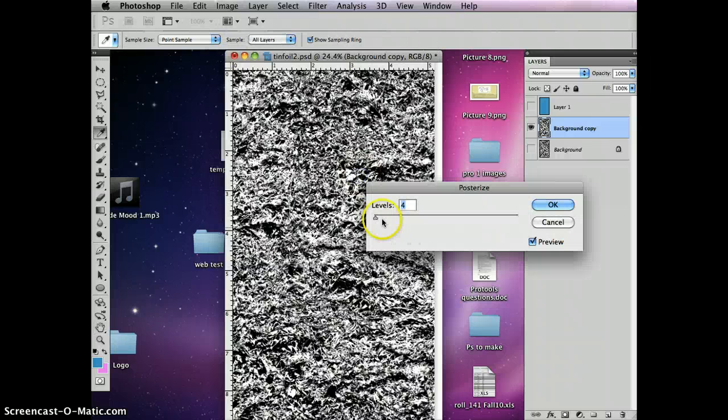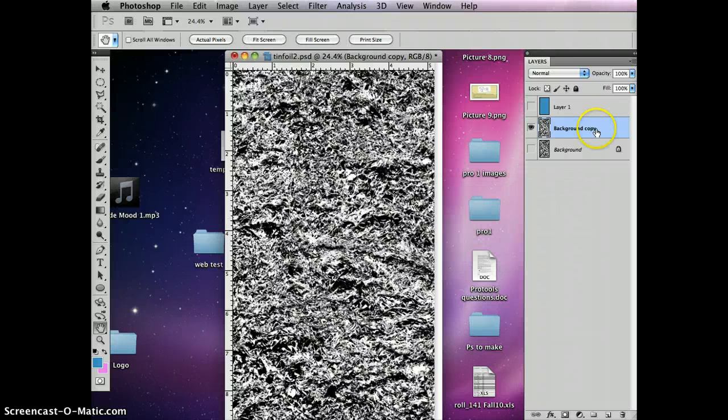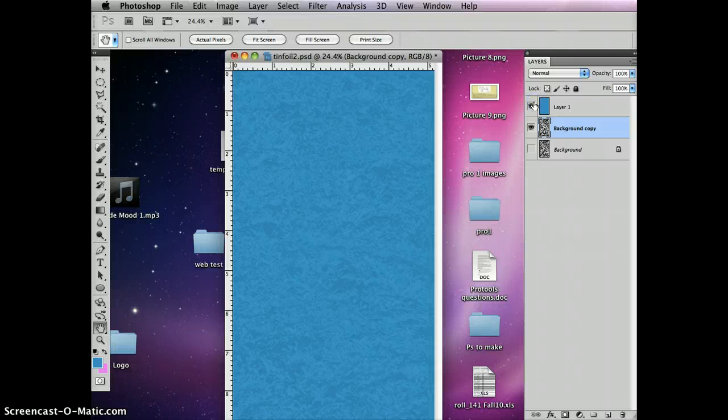Posterize. And how many different colors do we want to make out of that? Let's say if I just go with 2, now you can see it's even more of a stark contrast. If I turn this color back on, it looks a little bit different than when I had just this one on. Very slight difference. Okay, so posterizing, pushing the levels on there.